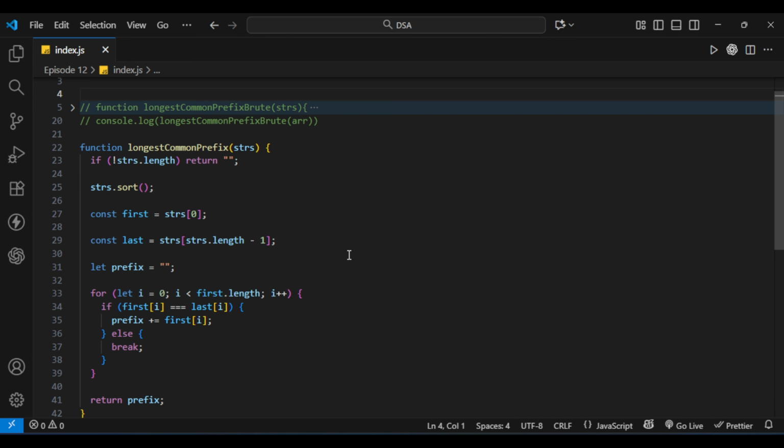Here sorting takes O(n log n), and comparing characters takes O(m), where m is the length of the shortest string. So the overall time complexity is O(n log n + m), which is perfectly fine for an interview.